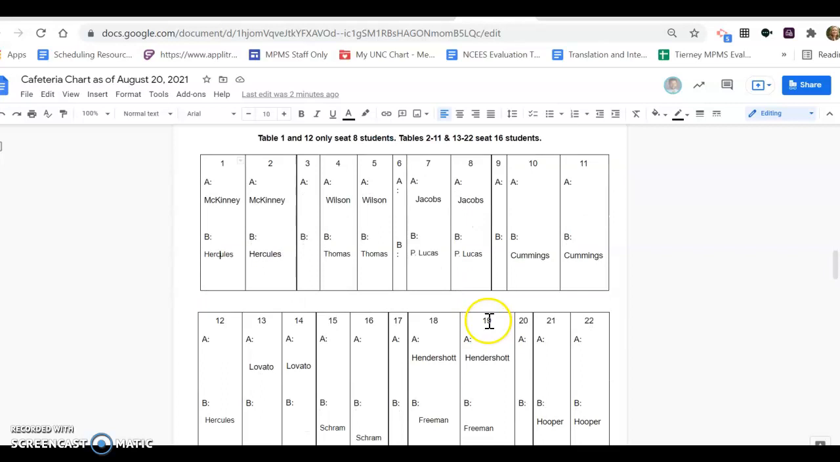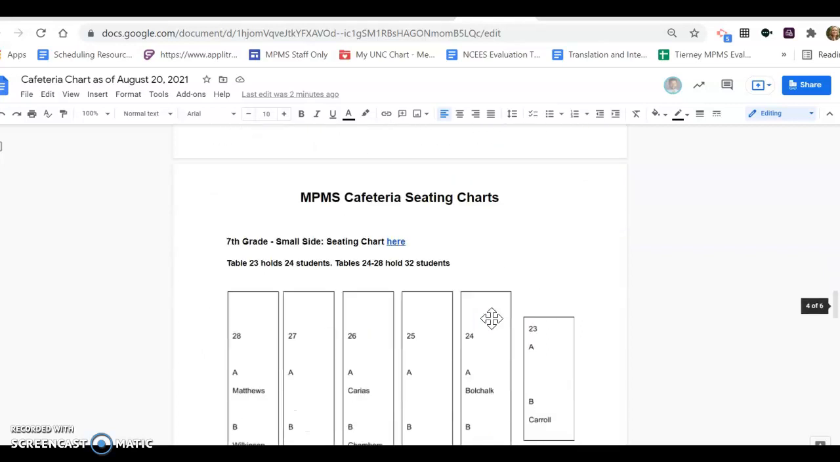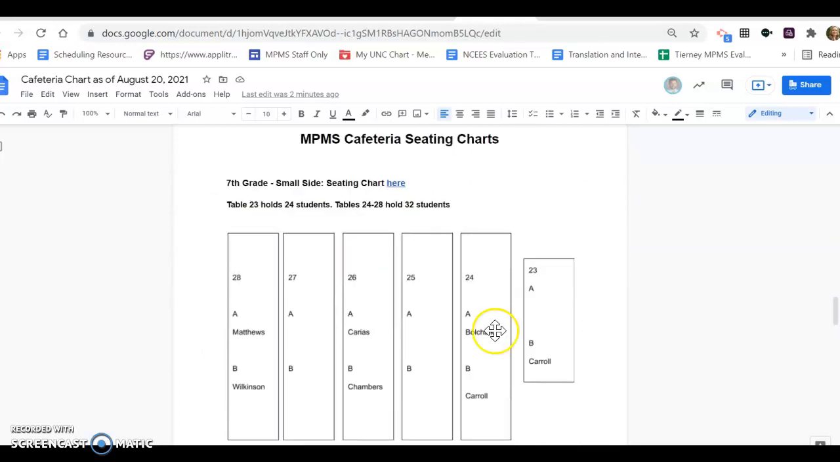So let's say you come here and you don't see your name. You're going to want to scroll down and see if you can find your name on the small side of the cafeteria. Over here on the far left by table 28, that would be where the windows are and the serving line, and then all the way to 23. These tables are mammoth. Tables 24 through 28 seat 32 kids, and table 23 only holds 24.